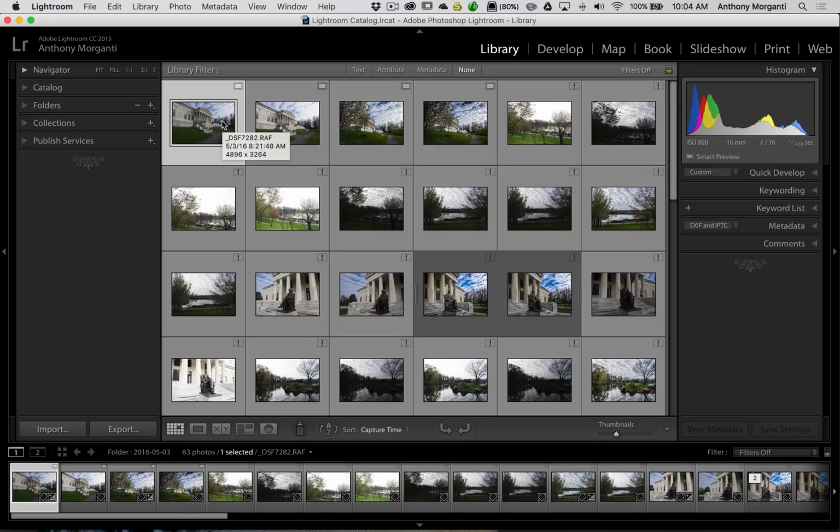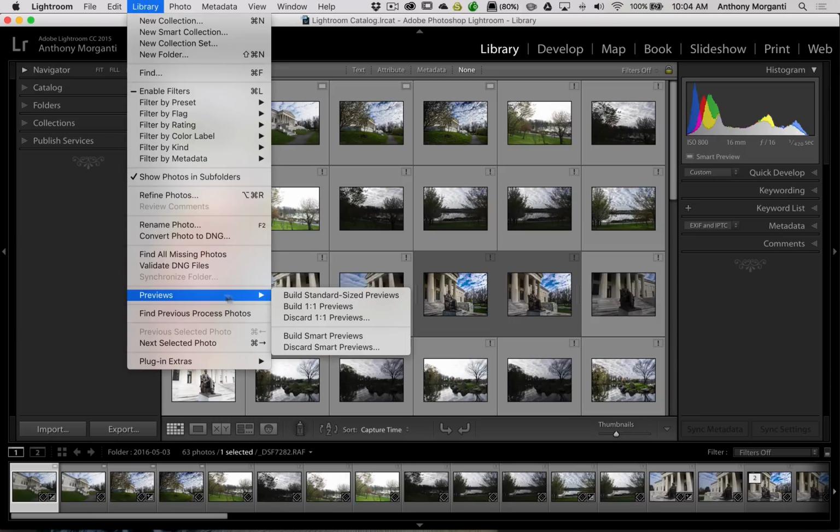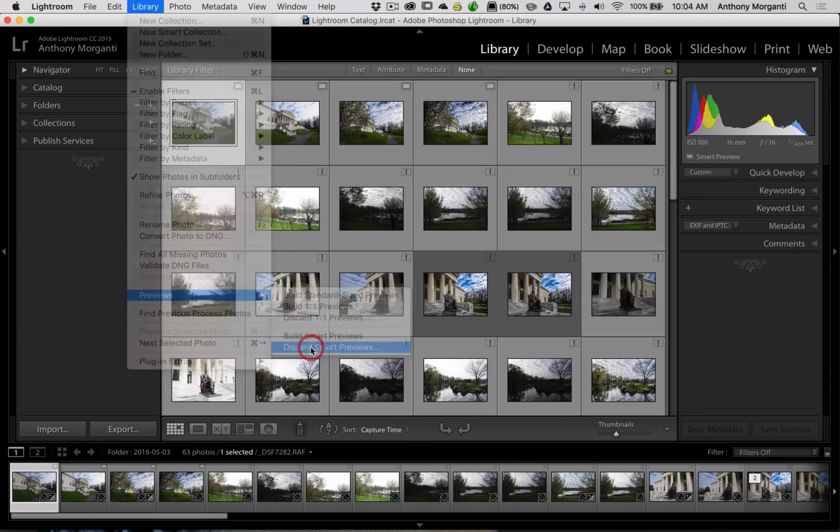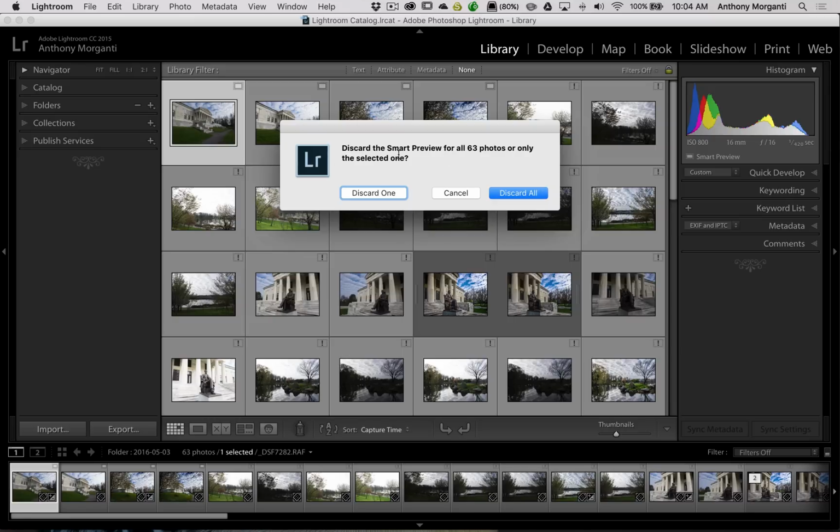Now, let's say you're not really using them anymore and you want to reclaim some of that disk space that the smart previews are taking up. How do you get rid of the smart previews? Well, you could just highlight the image you want to rid of the smart preview, and you could go up to Library, Previews, Discard Smart Previews. And when you do that, this box will come up saying discard the smart preview for all 63 photos. Well, not all 63, this folder contains 63 photos.